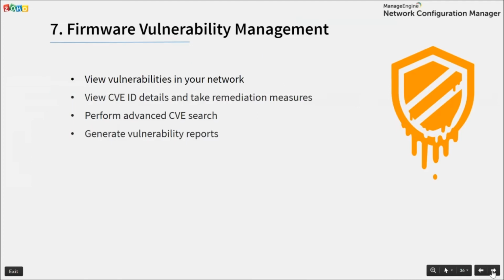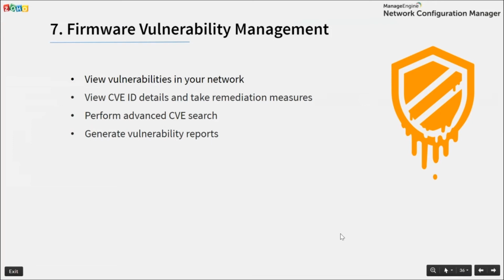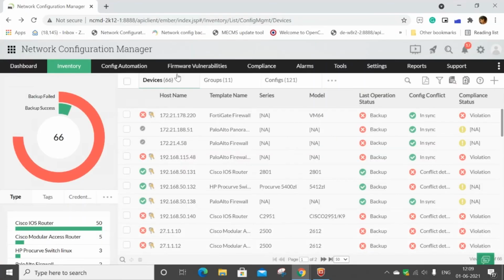Moving on to firmware vulnerability management. This is a recent feature developed by Network Configuration Manager, and you can view all the vulnerabilities in your network devices using this particular feature. You can see the CVE details and take the remediation measures accordingly. So click on firmware vulnerabilities.